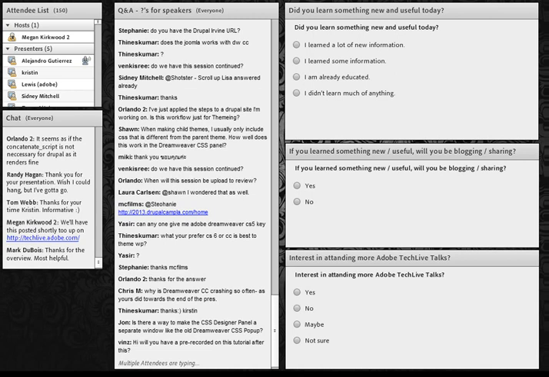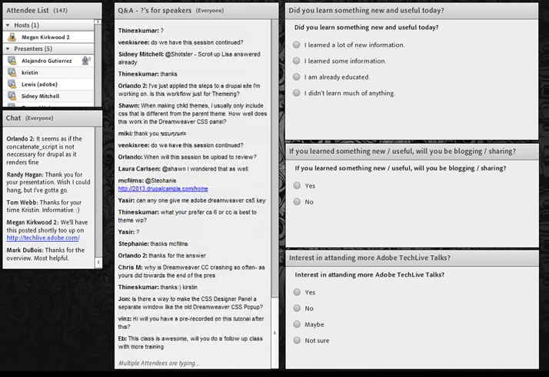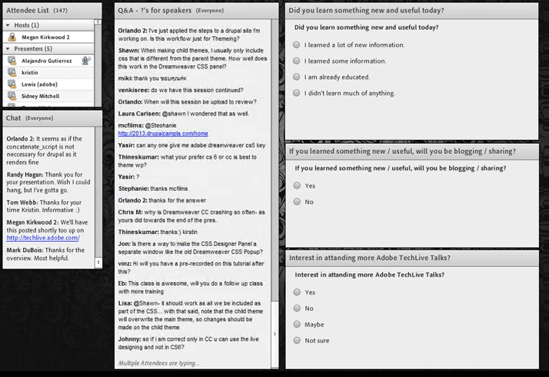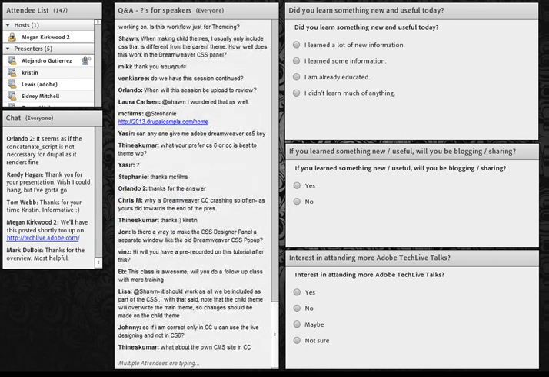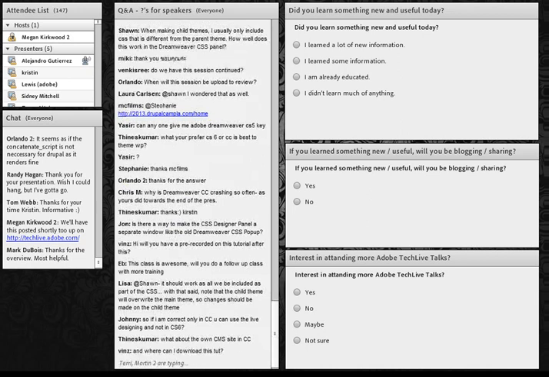CSS Designer Panel, a separate window like in the old Dreamweaver. I believe so. Can I not? Yeah, I can just drag it out. So I can just drag it out and it floats just like any other panel would.